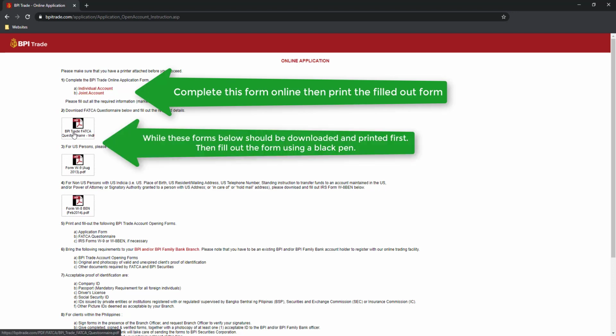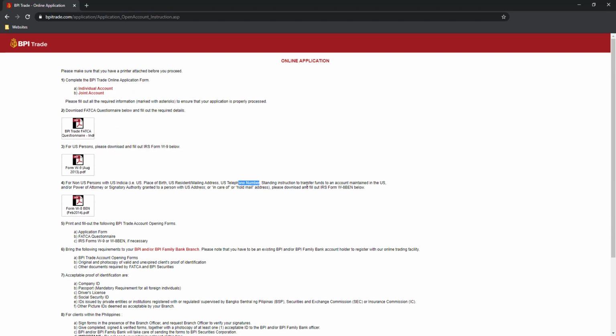Second, kailangan mong i-download tong FATCA form. Fill upan mo to and ipapasa mo to sa BPI. Third, hindi to required sa lahat. Required lang tong IRS form, itong dalawa, if you are US person or non-US person with US indicia. Ibig sabihin, either pinanganak ka sa US, nakatira ka sa US, may US phone number ka, or anything basta affiliated ka sa US, you need to check this form and see kung may kailangan kang sagutan dito. So let's go ahead and open this individual account.